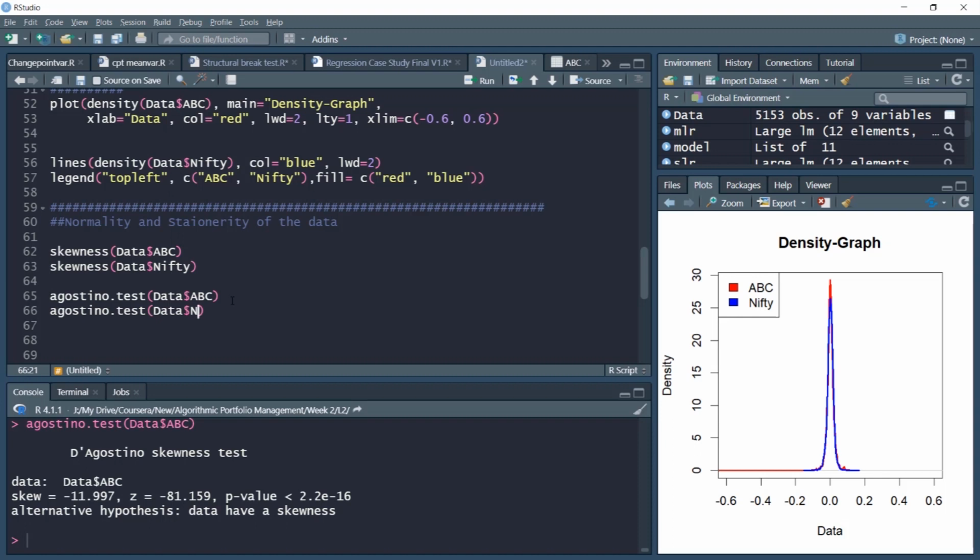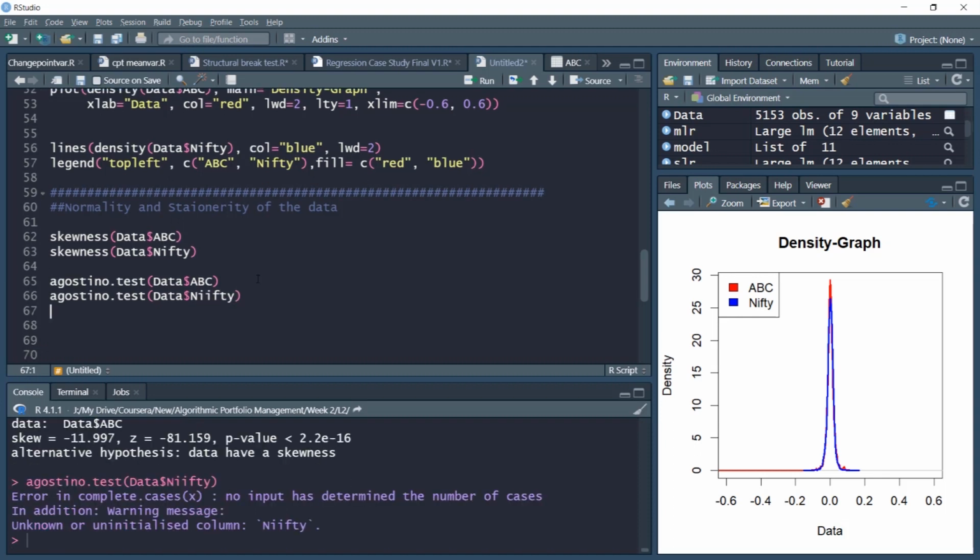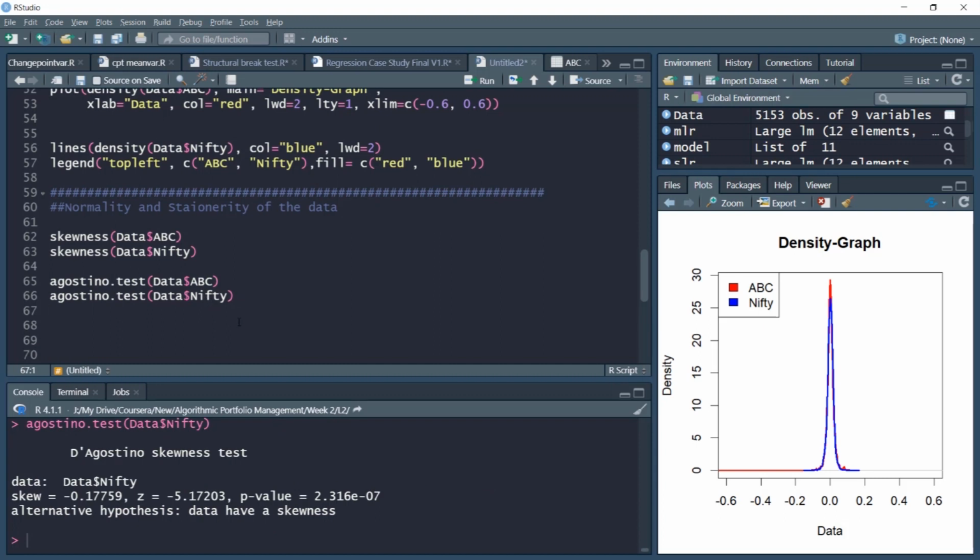So here we computed the skewness of Nifty returns. This is also, in terms of magnitude, not very high, minus 0.177, but its significance is quite high. So this is also slightly negatively skewed and low in terms of magnitude, but reasonably higher in terms of statistical significance. Now, skewness is a measure of asymmetry on the left side or right side.